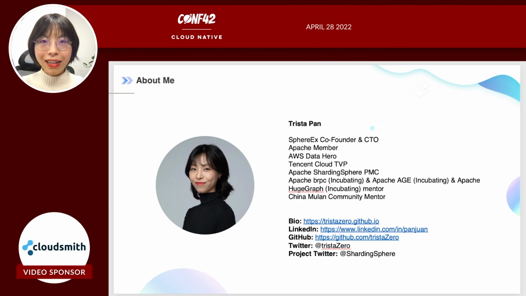But apart from that, I love open source, and I also get involved a lot in the Apache Software Foundation. I'm a member and incubator mentor, helping to provide some ideas to other incubator projects.